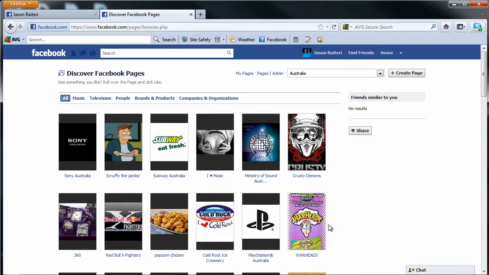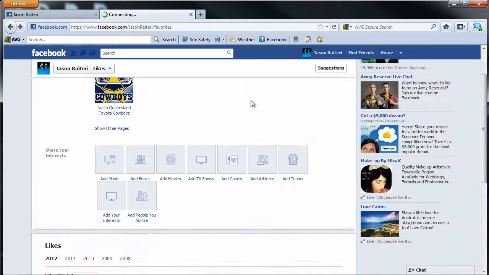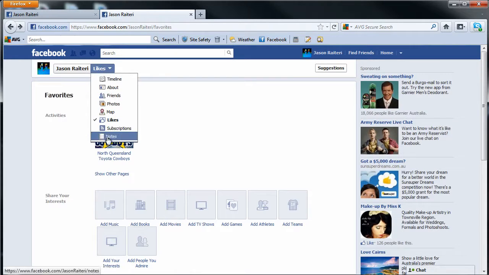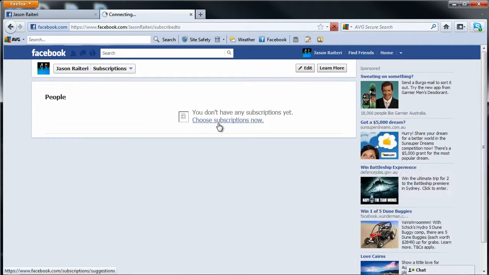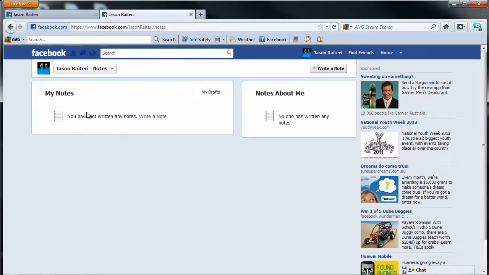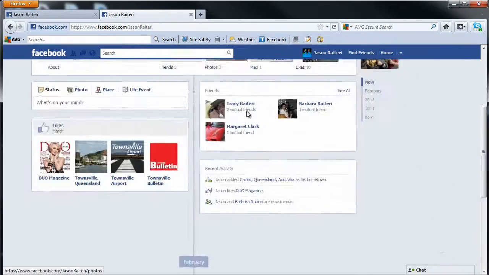If you click on selections, it'll bring up other pages there. Click on subscriptions. You can actually subscribe to people without being their friend, and this is where that would be. And you can write notes as well, and that's where that would be.